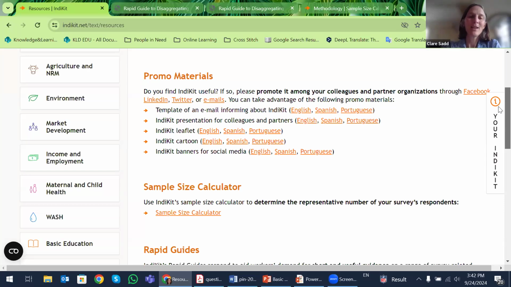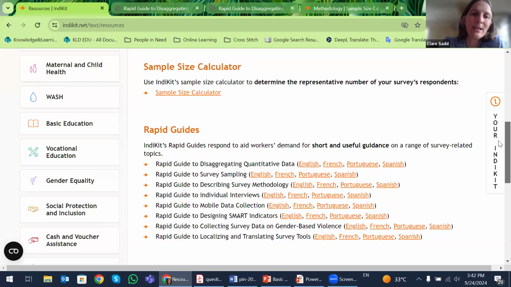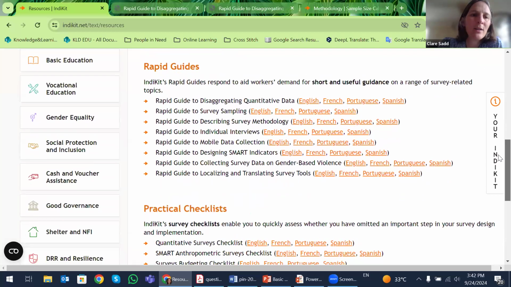Then there's the sample size calculator that Laurel talked you through earlier, so how to calculate the sample size that you should be aiming for. There are some rapid monitoring and evaluation guides, for example here on disaggregation, which we talked you through a bit earlier, and other things like mobile data collection, how to design smart indicators, describing different survey methodologies, and a guide to doing individual interviews. So all sorts of different things, also available in those 4 main languages.